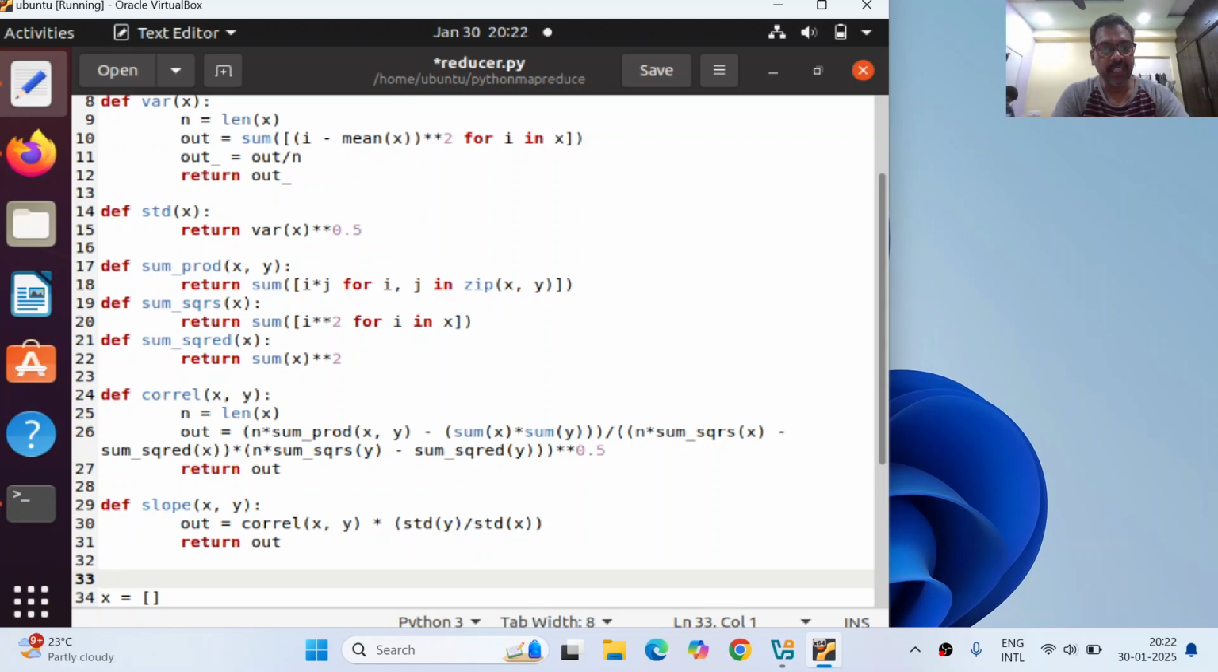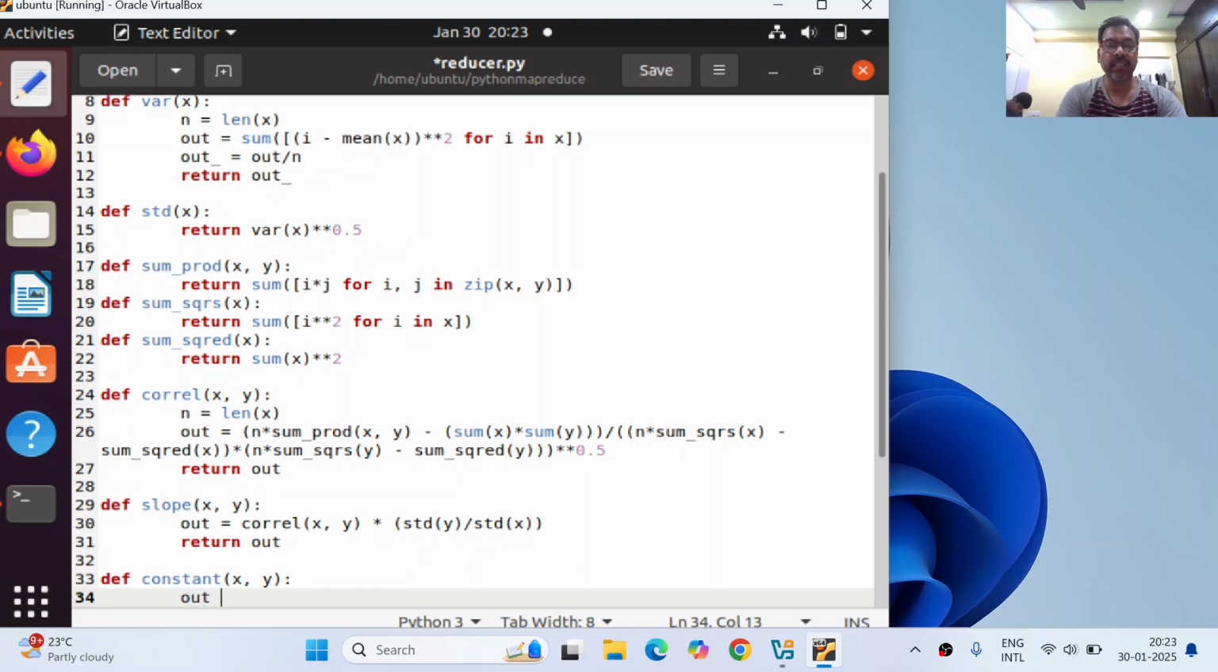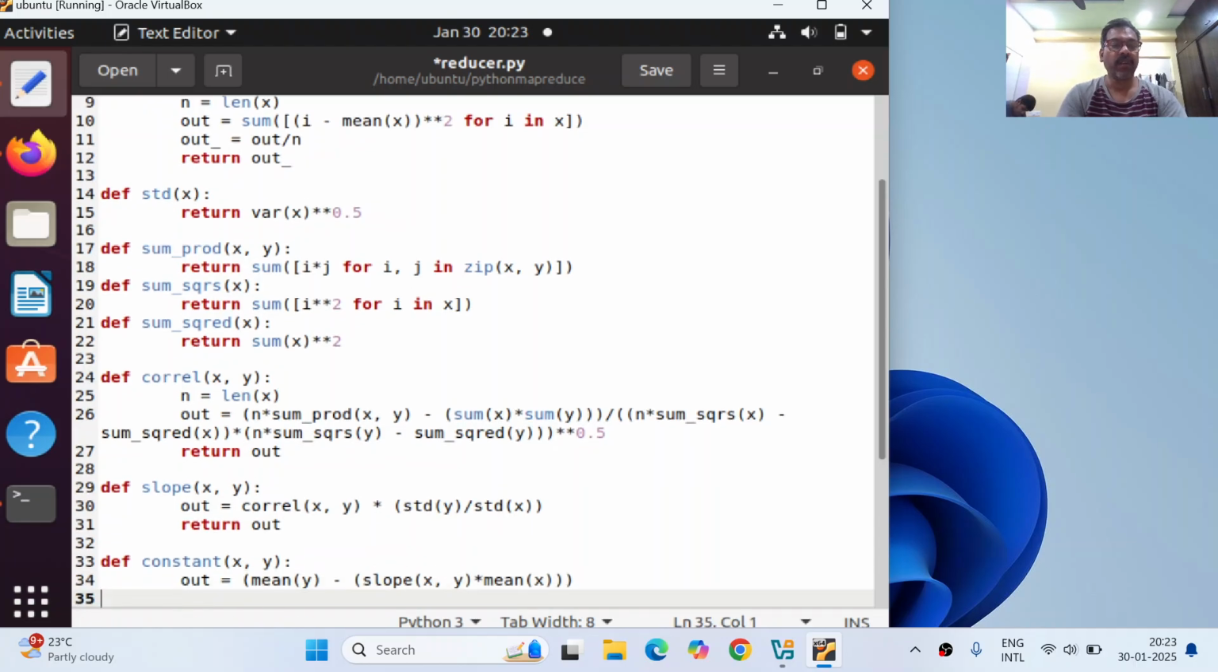And how are we going to calculate the alpha, I mean the constant? I call it constant x comma y. Now out is equal to the mean of y minus slope x comma y times the mean of x. That's it. So now I have to return this constant, return out.